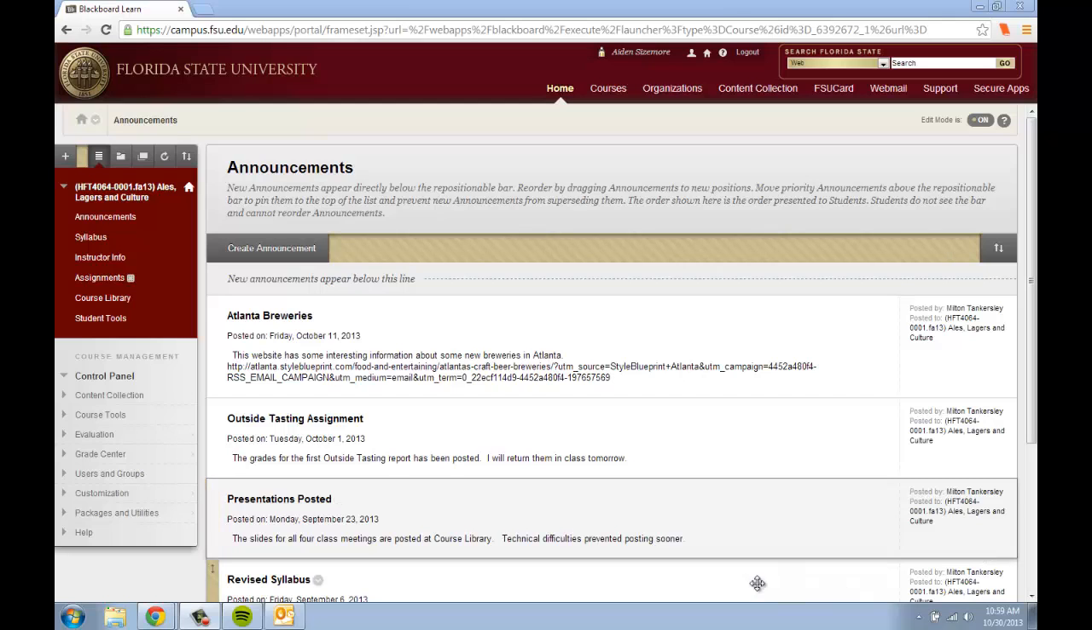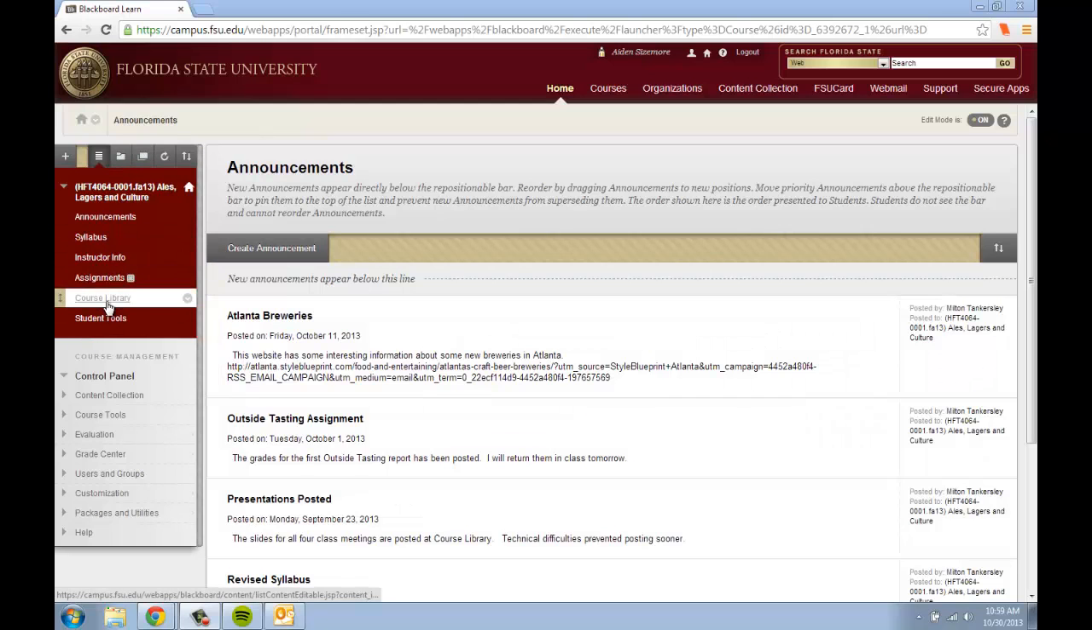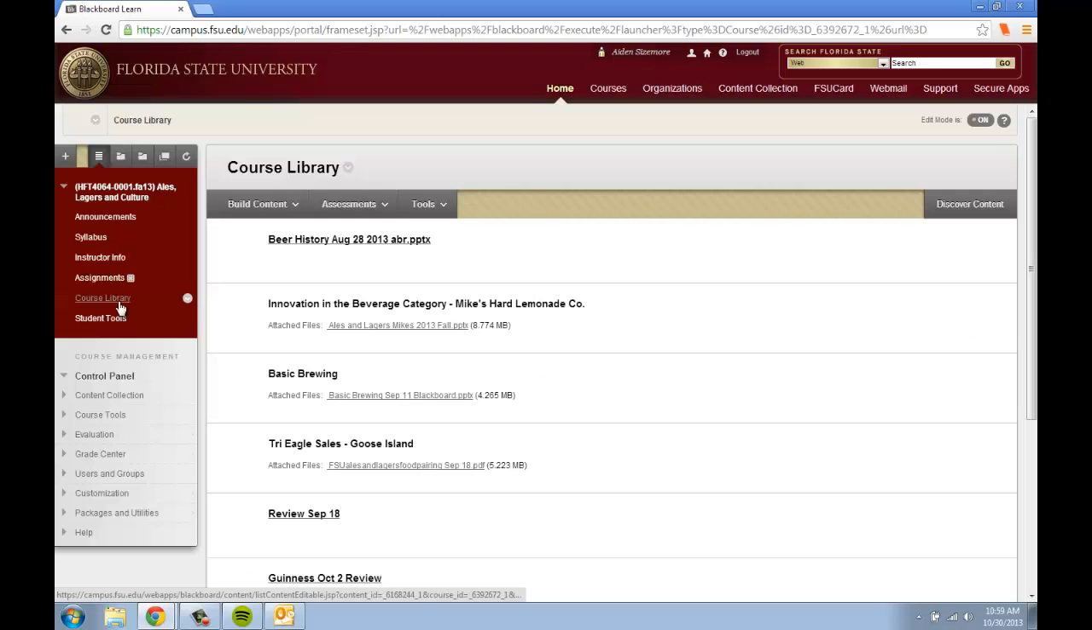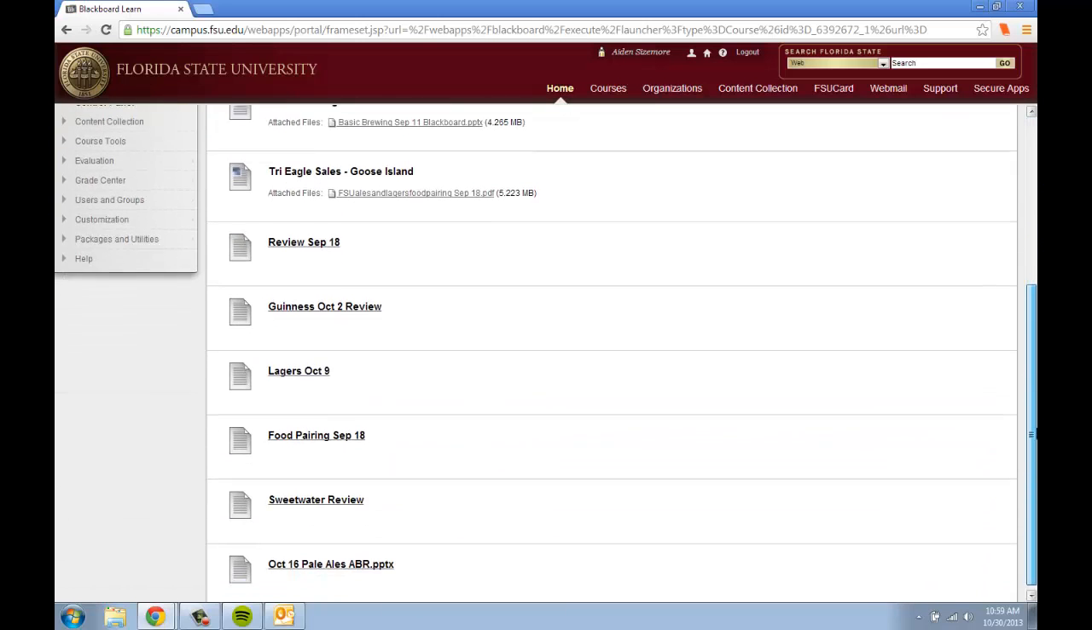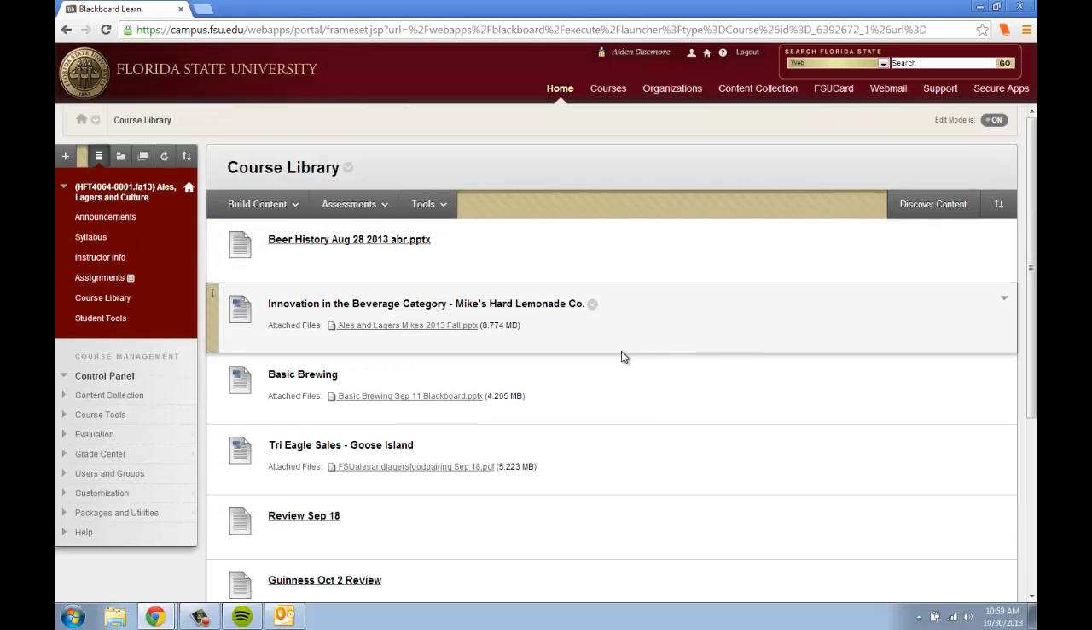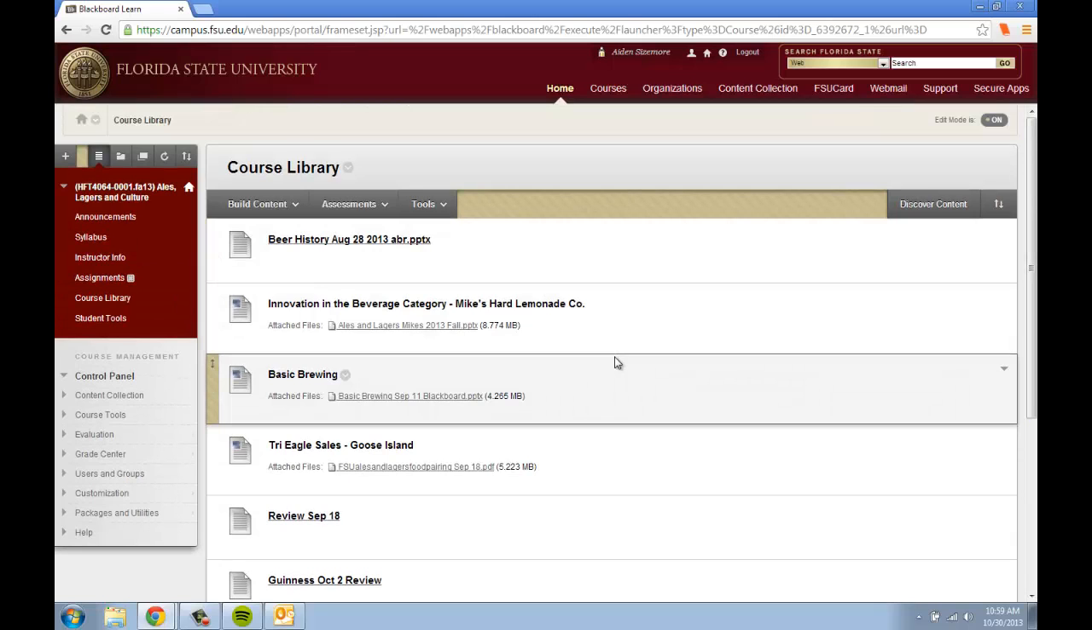So the first thing we need to do is obviously go into our course website, and over here on the left-hand navigation panel we will select Course Library. Once the course library is loaded, you will see other files if you have uploaded them previously, or you will just see a blank course library containing no documents.